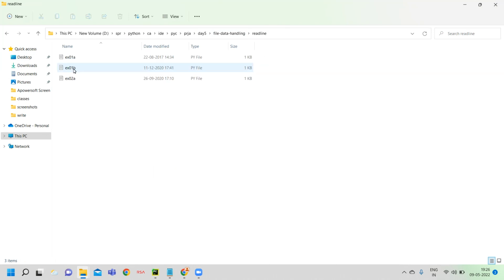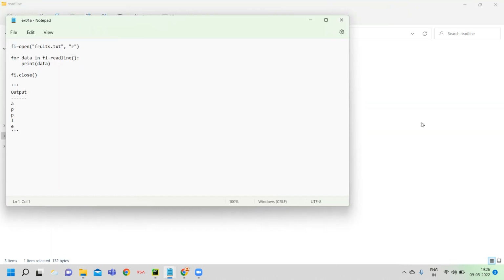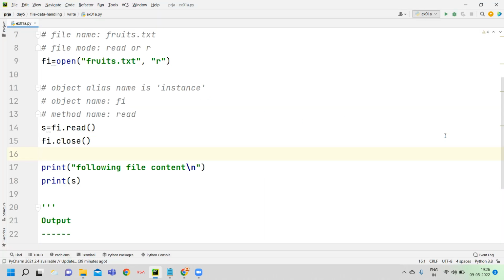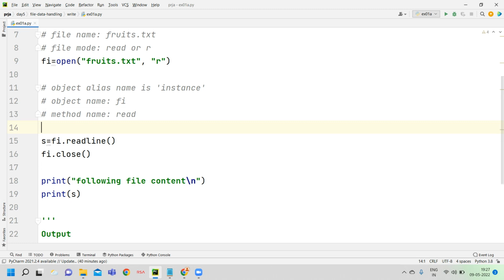Okay, what is the difference between read and readline? So read means here we read the whole content from the file. But readline reads content line by line. Okay.